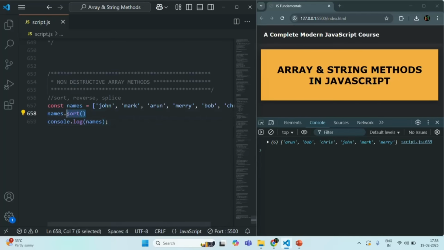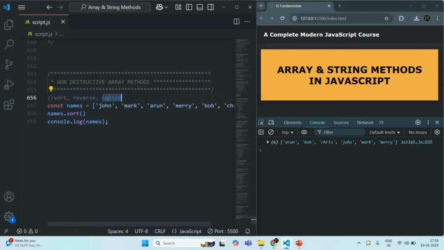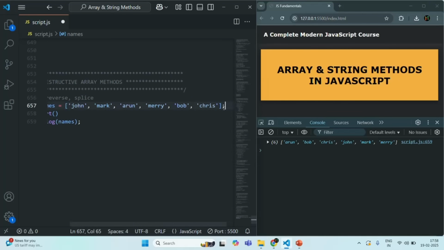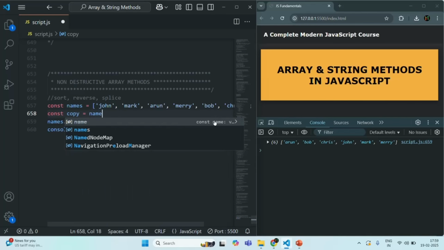So this sort method has updated the original array. It has changed the original array. And this is the behavior of the sort method, reverse method, and splice method. One thing we can do to avoid modifying the original array is create a copy of it. Let me create a variable and call it copy, and to create the copy of the names array, we can simply call the slice method without passing any argument.